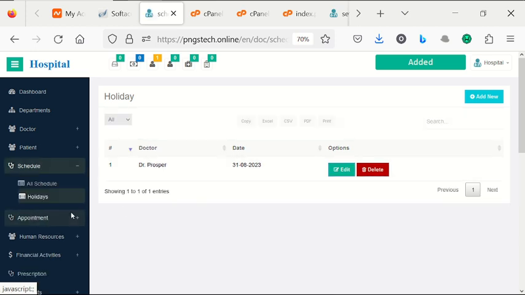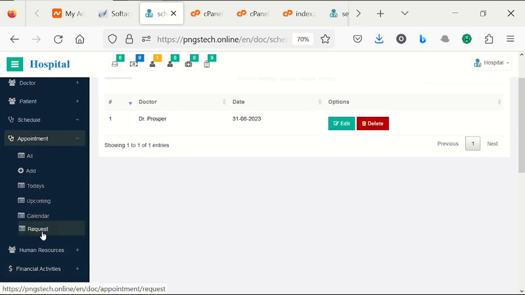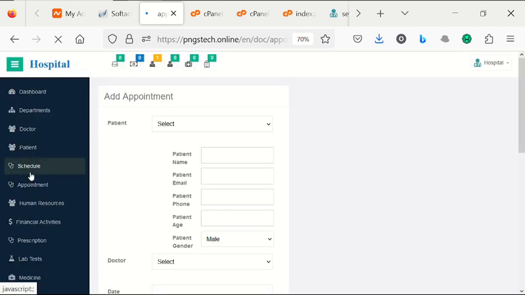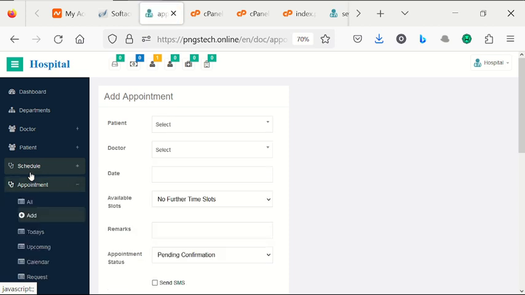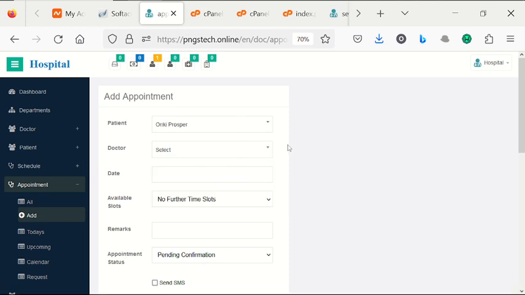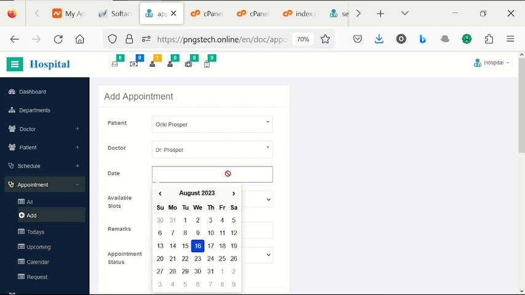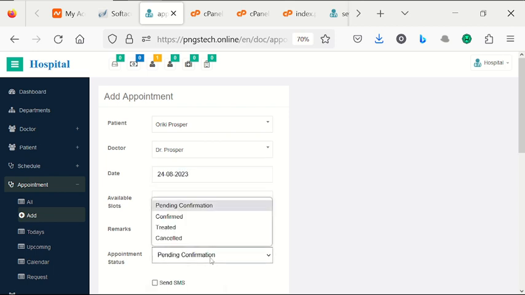So the next thing we want to do right here is we can see for appointment. So we can see all appointments, add, today, upcoming, calendar. Today's appointment is so awesome. So let's click on add appointment. We want to create an appointment for a patient. So this guy, Dr. Prosper, right? So what doctor does he want to go with? So what date? So let's say we want to go on. Available, pending, treated, cancelled.